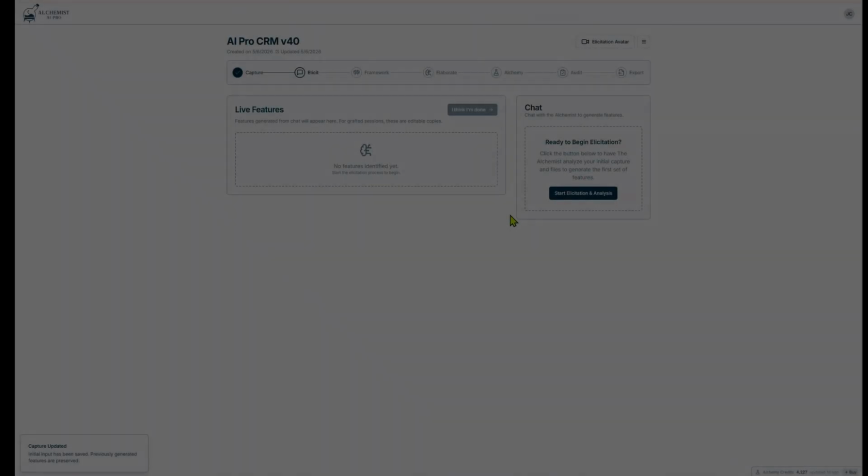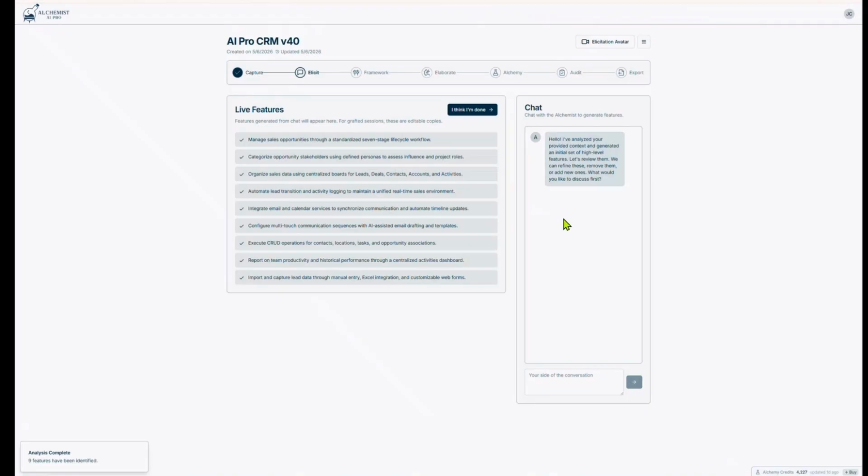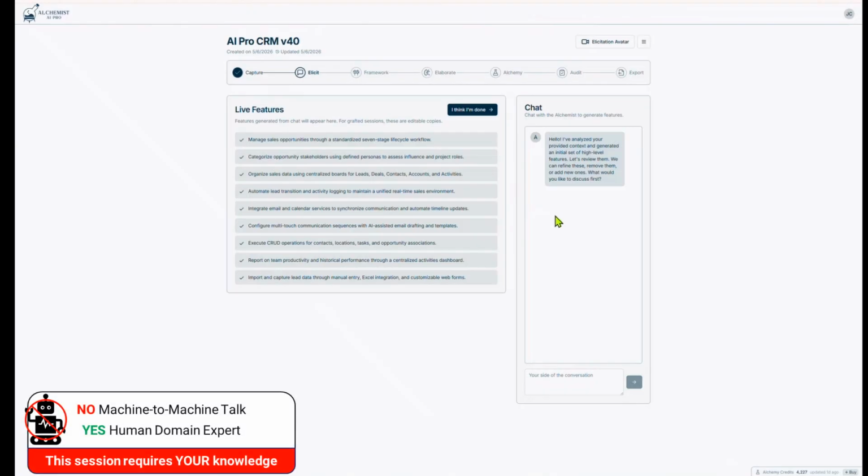Now, at the Elicit stage, we are able to do two things. One, we can chat with our Alchemist, and the Alchemist is right now reading all of the material, reading the context that I provided it, and reading that document that I uploaded. What happens next is it will start by saying, what would you like to discuss? Well, first thing you want to do is make sure at the feature level, you have all of the features you want. Okay. We added a context document, and so we should see something about the personas.